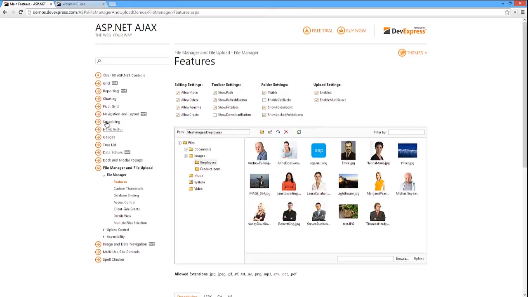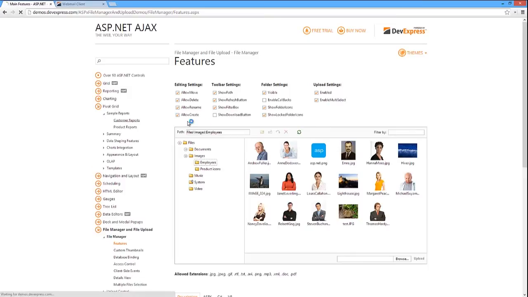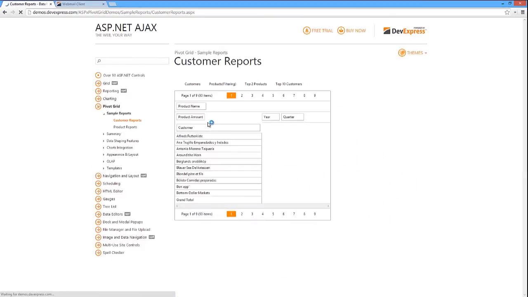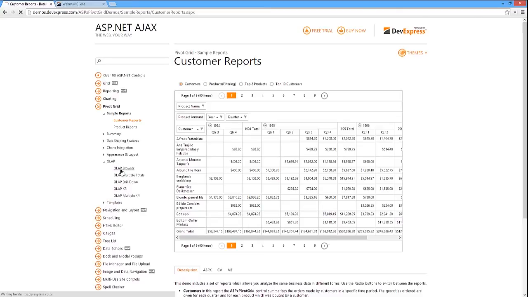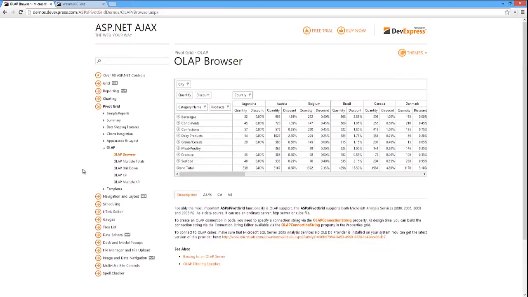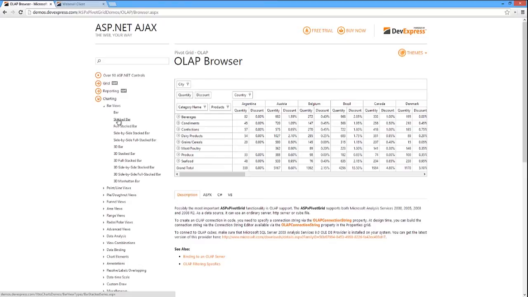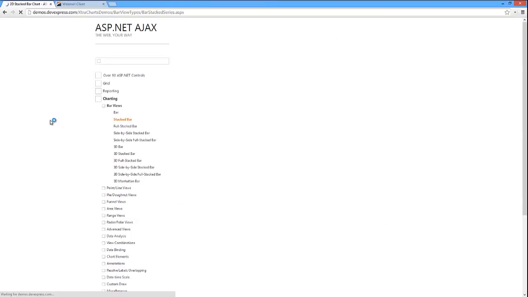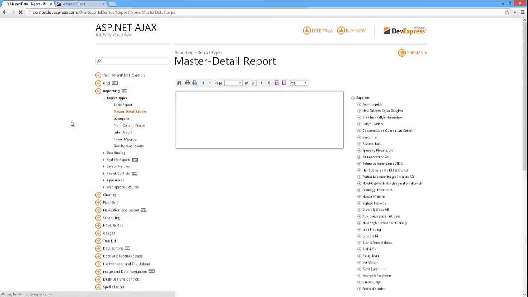And you can see from these demos, there's a full set of products available, including a pivot grid, and the pivot grid is a great way for you to analyze data and display summaries on the fly. It's also able to connect to an OLAP database. And as I mentioned, we also have a full charting suite, as well as a full reporting suite.